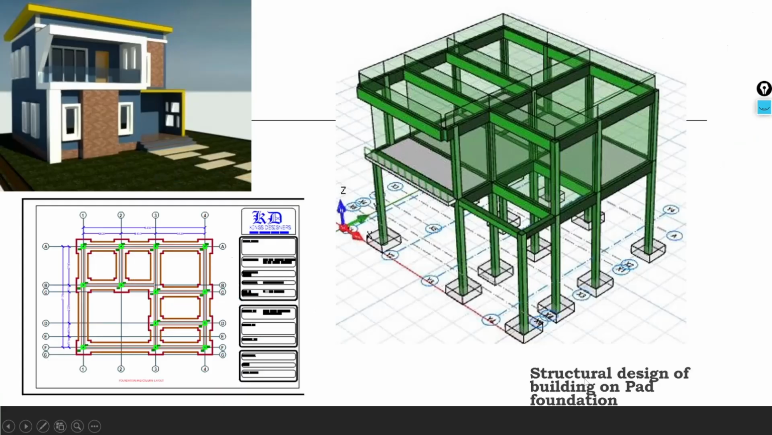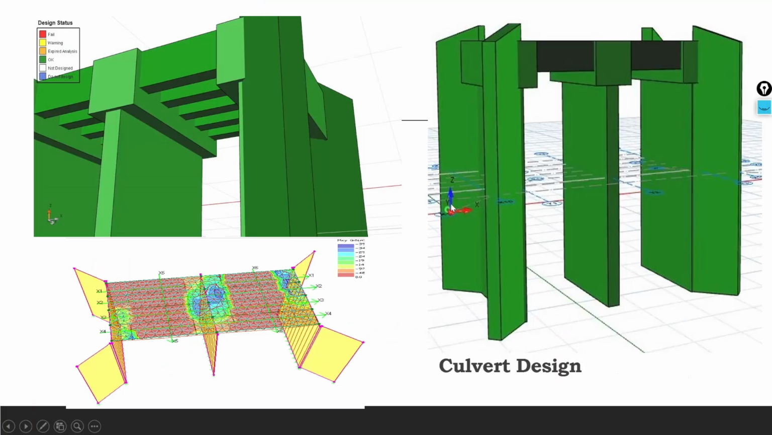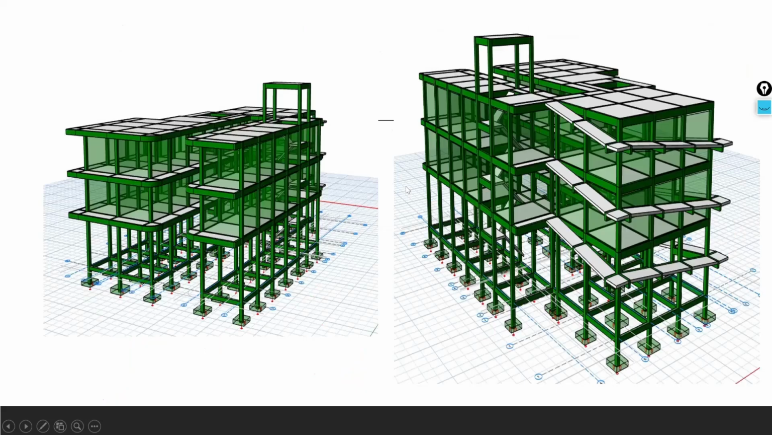So moving on, we have the structural design of a building on pad foundation. This is simply a one-story building on pad foundation. So we have culvert designs, and we have a two-story building that is also sitting on a pad foundation.